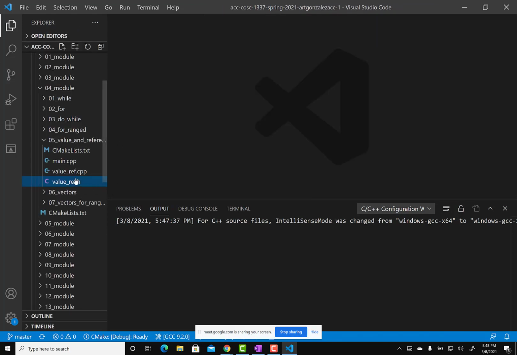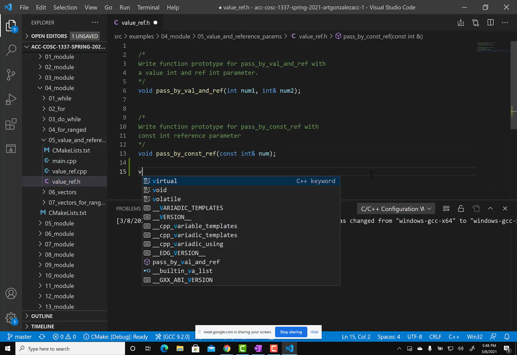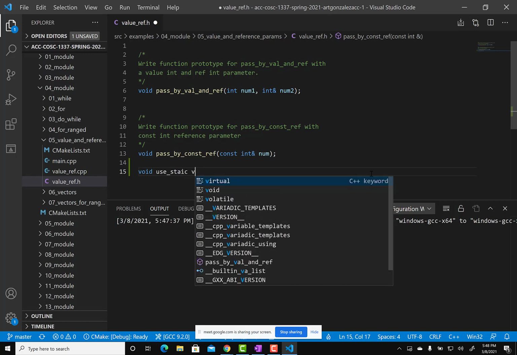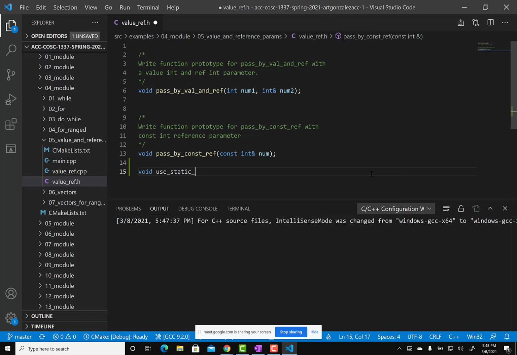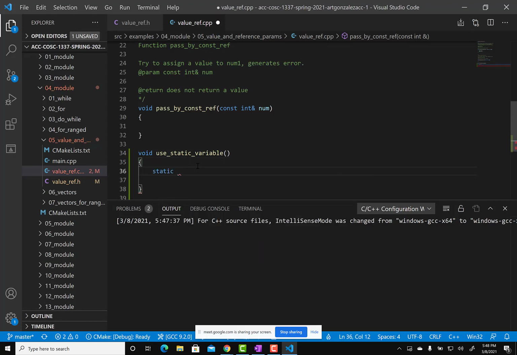And now we can go and create some examples. We will create a void function, and then we'll just name it something like use static variable, and that's the signature. And we copy this to the implementation file, the CPP, and we will create a static variable.